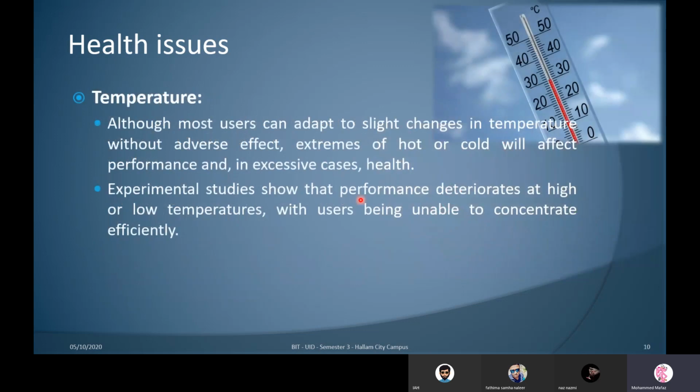Temperature also matters. Although most users can adapt to slight changes in temperature without adverse effect, extremes of hot or cold will affect performance, and in excessive cases, also health. Experimental studies show that performance deteriorates at high or low temperatures, with users being unable to concentrate efficiently. So this is about the environment, the temperature of the room or place you're working.